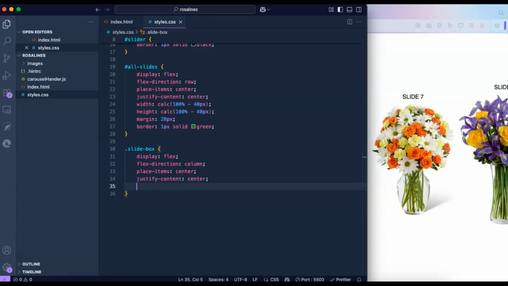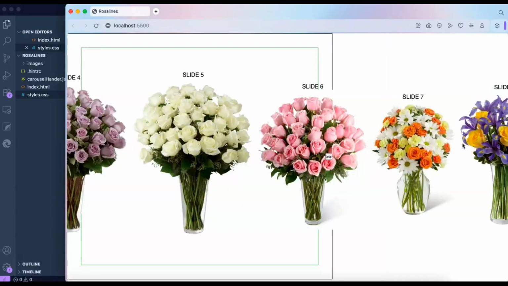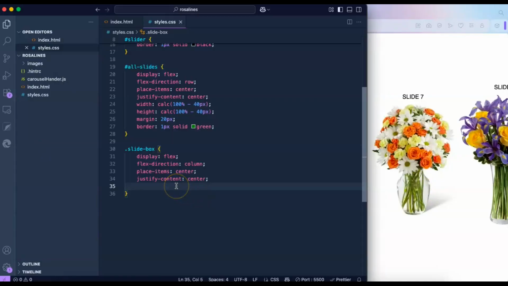Now we're going to add a transition from a slide box being shown to a slide box being hidden. Using display flex and setting it to display none to hide it will not create a smooth transition, and we don't want that. We want the transition to be much smoother. So we want to use the width in order to show and hide a slide box, which will create a smooth transition, and that's what we want.